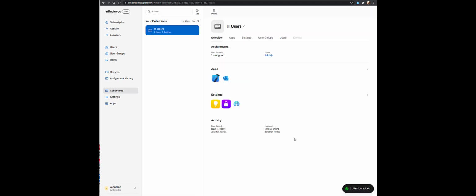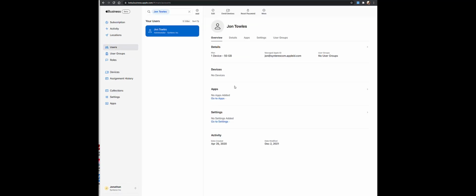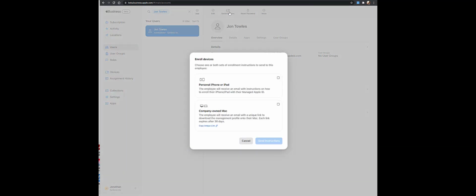And so that is set up, and you can see it's really cool. You can see little visual icons, who added it. So overall, I think it's a really great thing. So we're gonna go into my account. And from here, we're gonna click enroll devices. We're going to say company owned Mac.